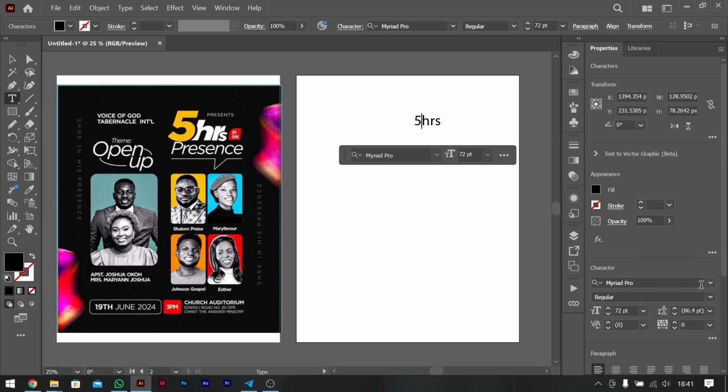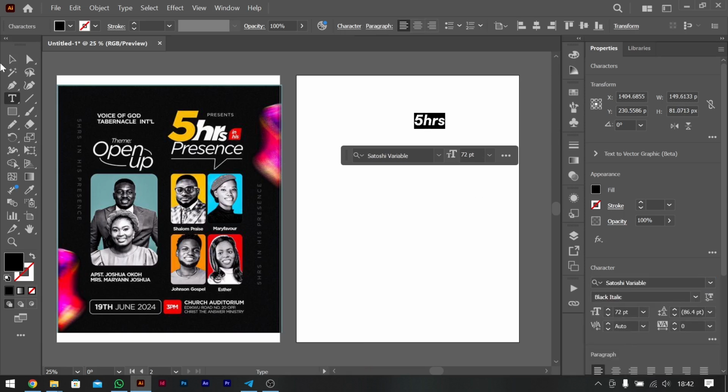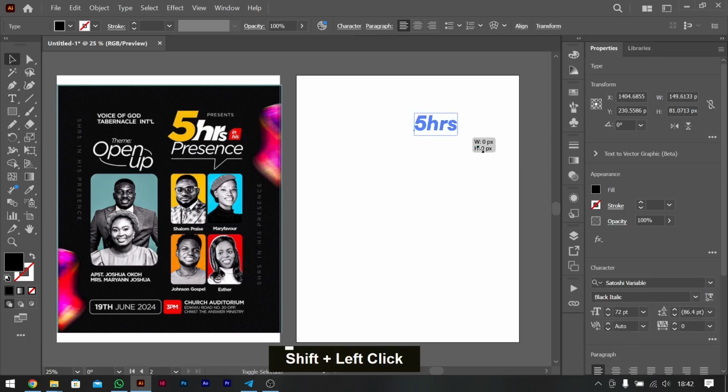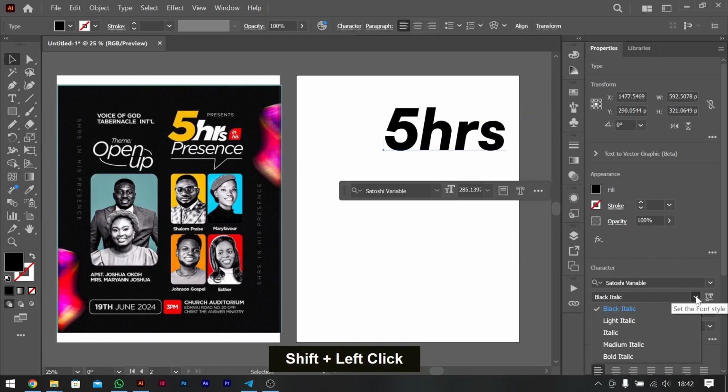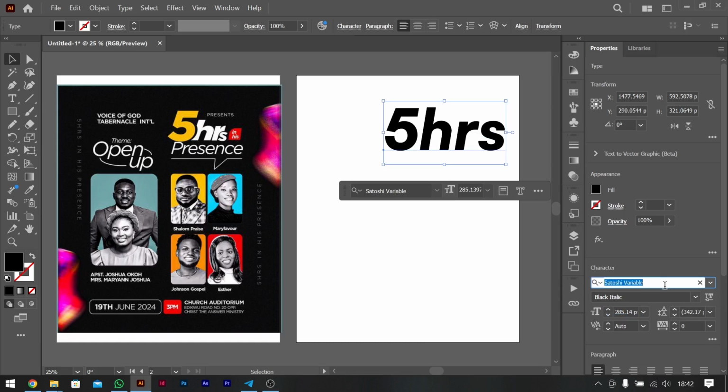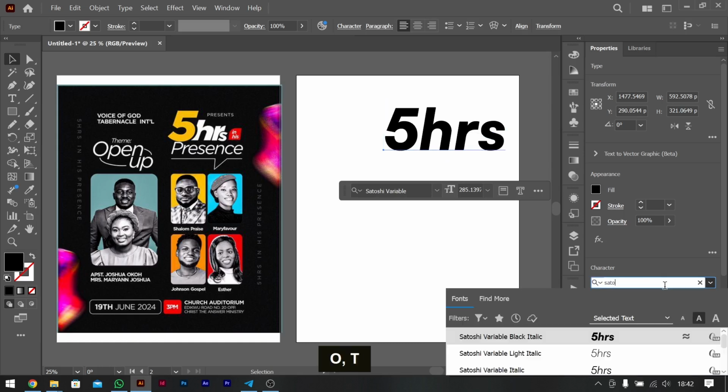So I scaled that up. I'm using Satoshi in this case. I think it's much closer compared to the rest of the fonts. Yes, I think it's closer. It's just that it's not as bold as you might want it to be.